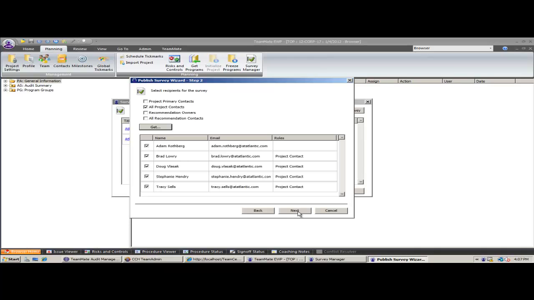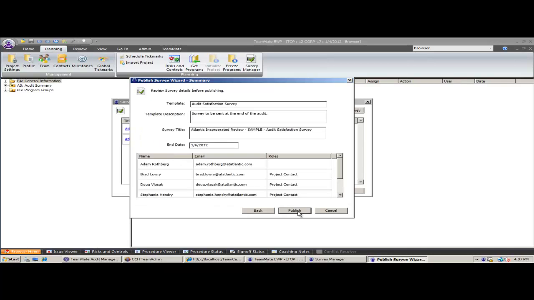After I've added the recipients, I can select Next, which allows me to review the details before publishing. I can see the template that was used, the template description, the survey title, end date, and recipients. And if I'm ready, I can publish the survey.